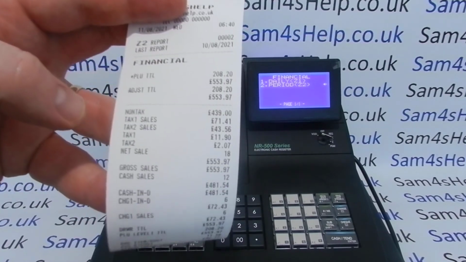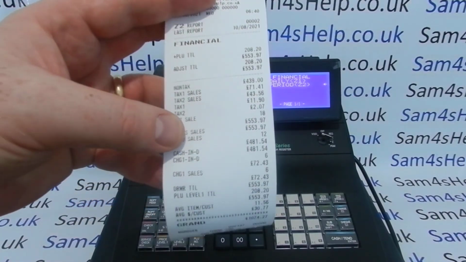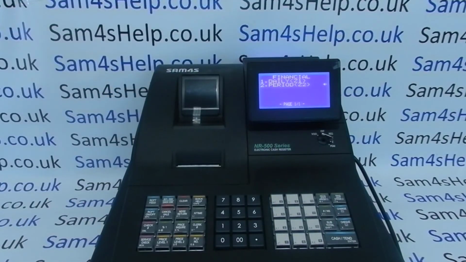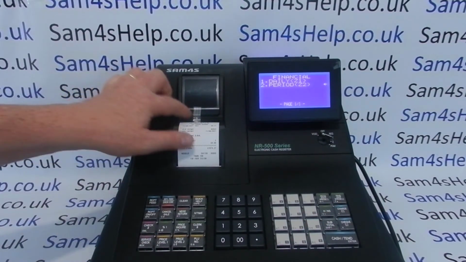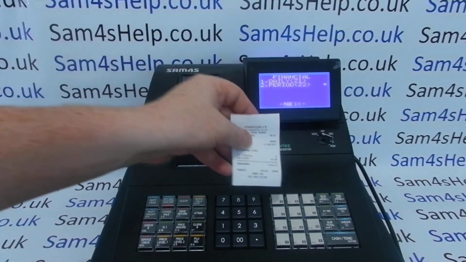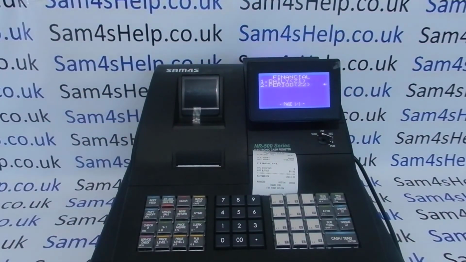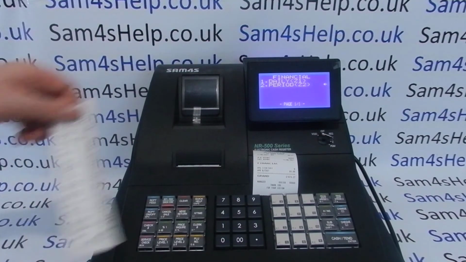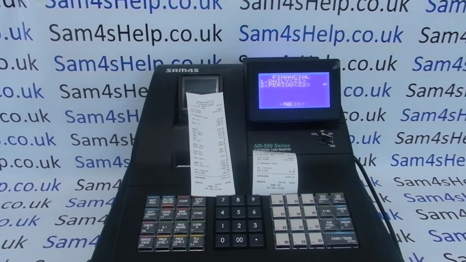And again, it's exactly the same information, but this time the data's reset. So if we ran the report again, press cash tend, the only information left on there is the grand total. So that's a way of using the periodic reporting to generate maybe a monthly report.